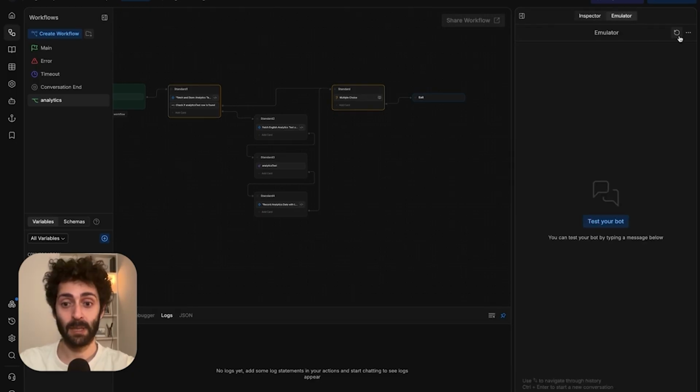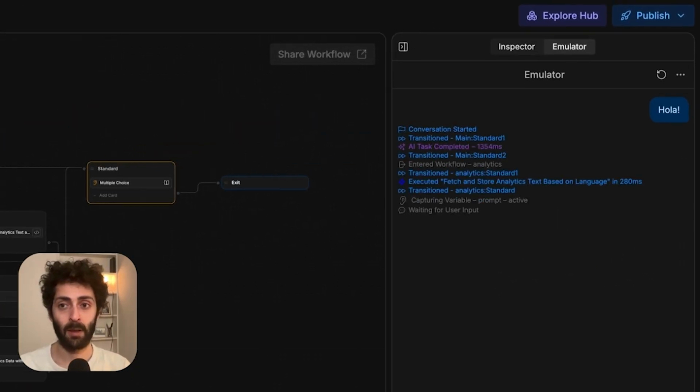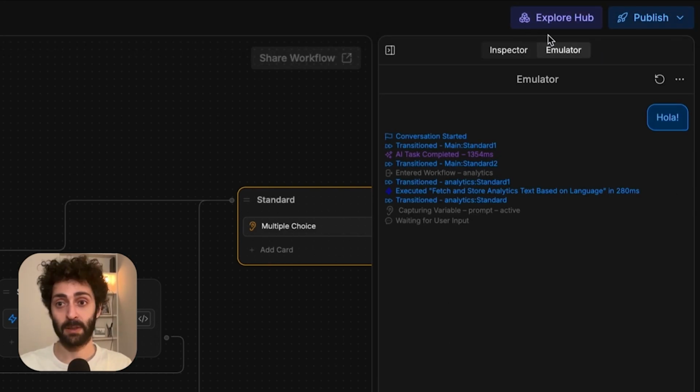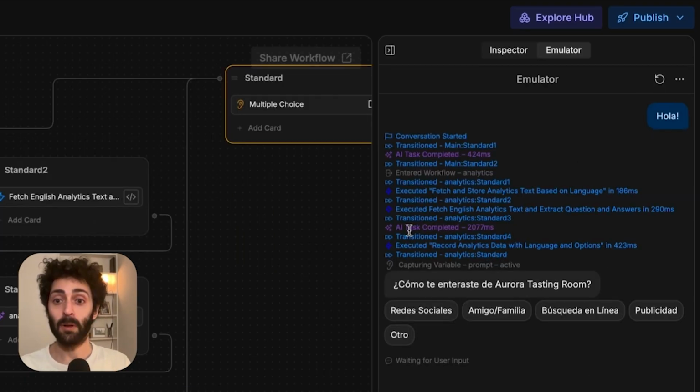So let's restart, see how it goes. Hola. Oh, you know what? Because this is an object, we can't map undefined. So here, what we're going to do, check if there are any keys or the keys have any length. Let's try that again. Hola. Cool. So it asked the right question and it recovered all those values. It looked like it worked well.